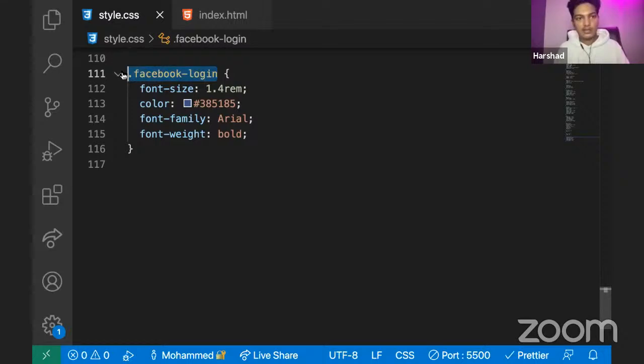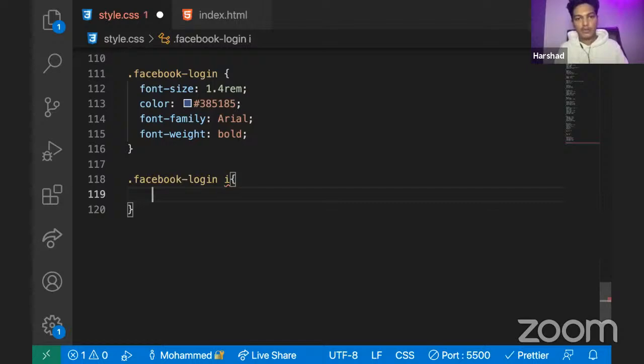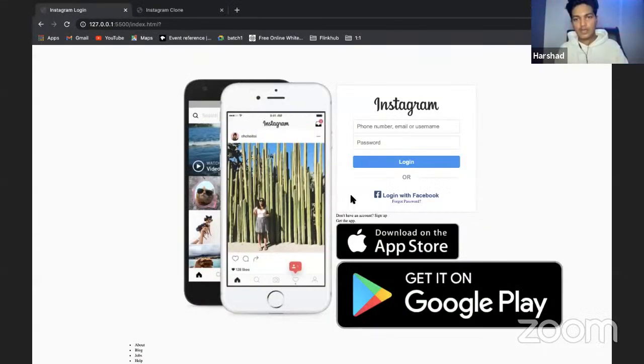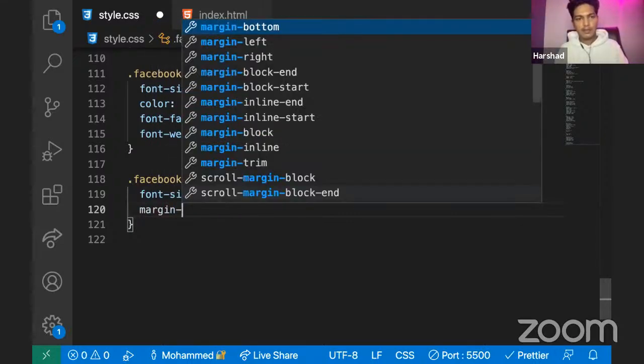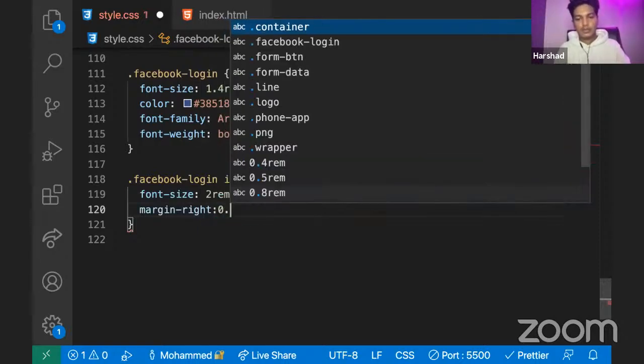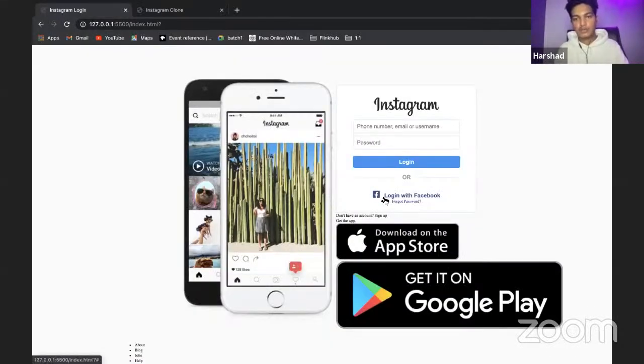So how do we choose that? We select it as the i tag, right? Whatever we have got from there, instead of 1.4, I can say maybe 2. Yeah, 2 is actually good, I guess. And margin right should be like 0.7. Let's give some random values. Okay, cool. So there's a margin, everything. Oh, okay, it is looking good.